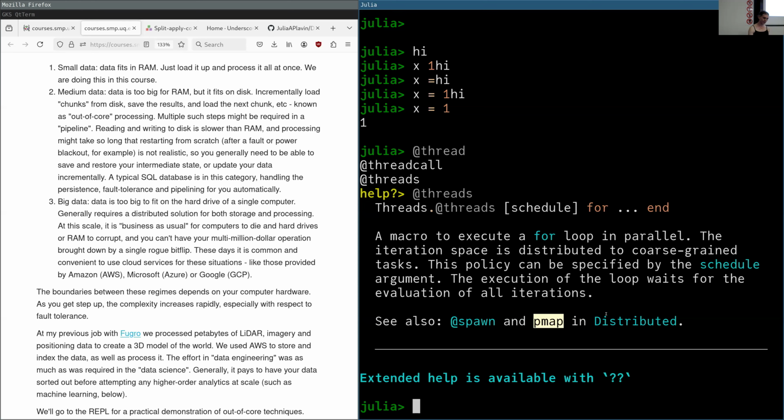There's something called pmap as well, which allows you to map things in parallel, which is quite similar to this in some ways. And @spawn is kind of like the general tool that you could use to make these other tools on top of. So @threads is built on top of the infrastructure which @spawn is related to, I guess we could say that. There's definitely ways to do it. Some of them are easier than others. If you can get away with using @threads, then maybe you should do that because it's super easy.